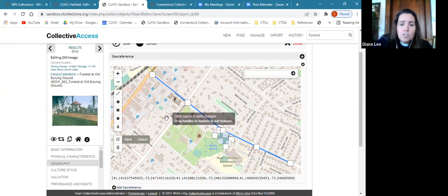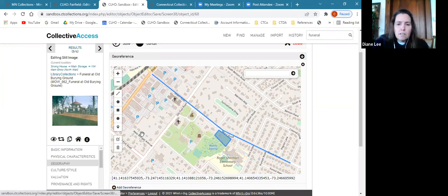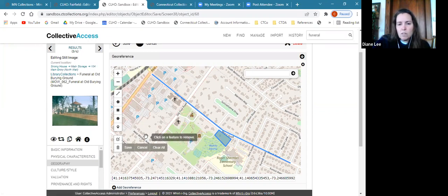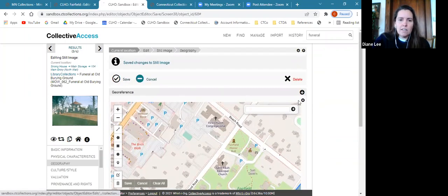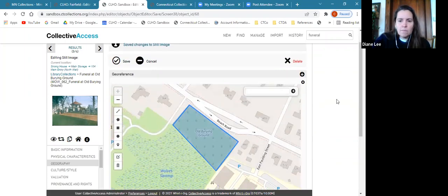Drag handles and markers. Oh, so you can edit features from here. Let me see if I can get rid of this guy without getting rid of the other one, just for kicks. Click on a feature to remove. I did click on a feature to remove. Oh, there we go. So double click on a feature to remove and it'll get rid of that line. But my cemetery little shape is still there. Just in case, I'm going to save it because I always save in this, so it doesn't yell at me.